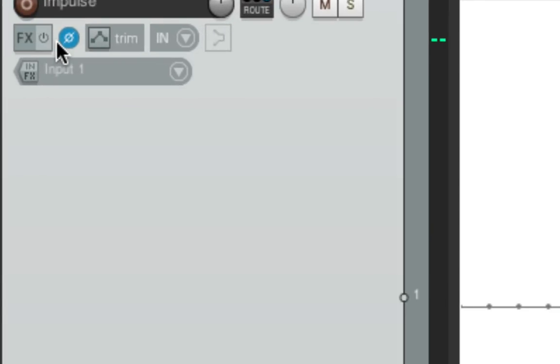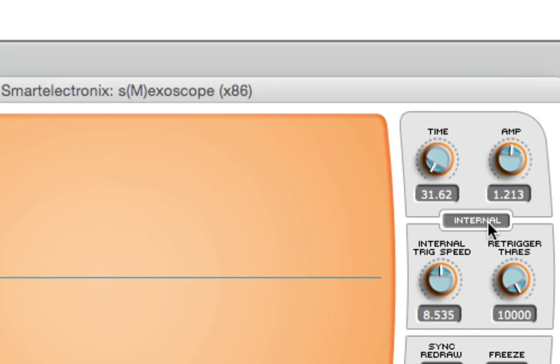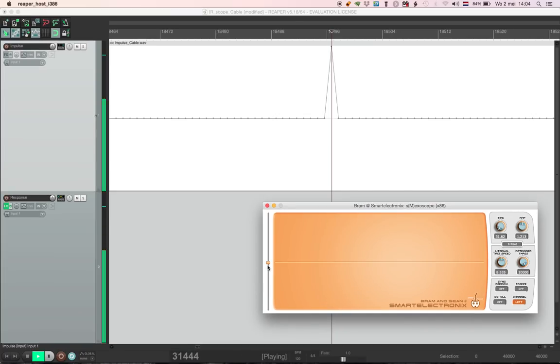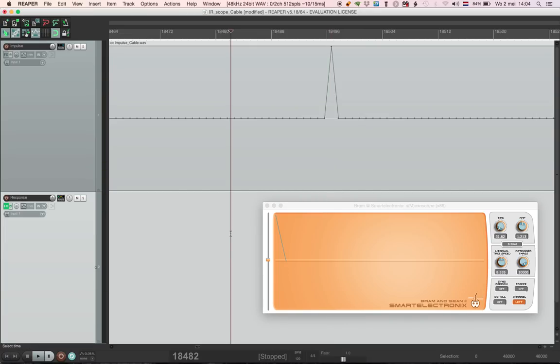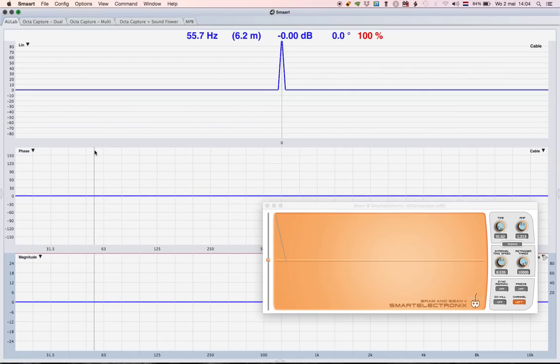Let me undo this by taking out the polarity inversion and set this to be triggered by the rising slope. Massage the threshold ever so gently, and there we go. Now we're back at the original situation. So there you go. Now I want to take it up one more step.